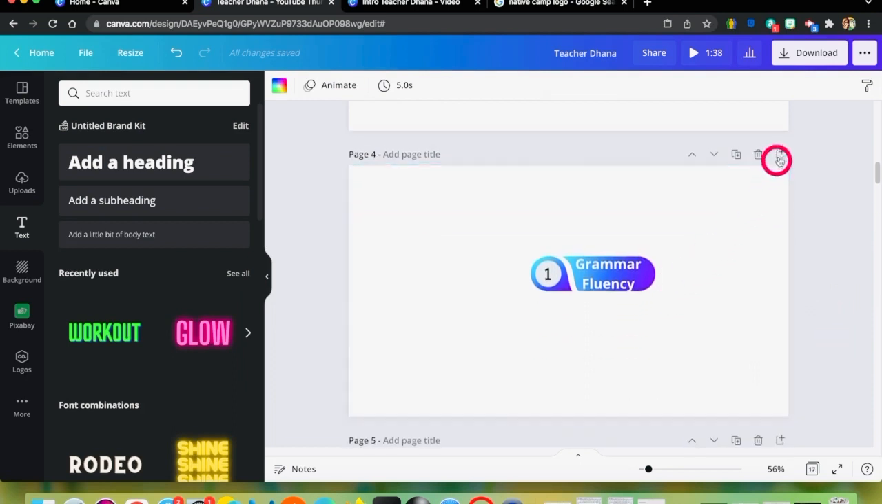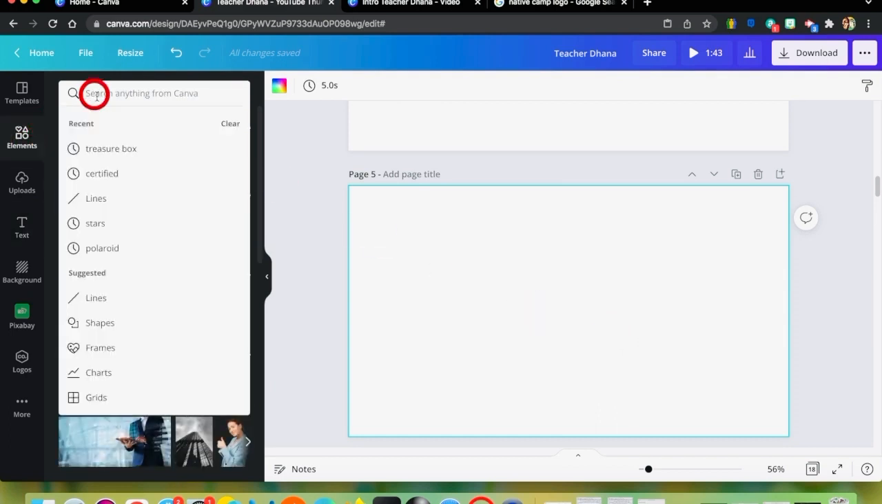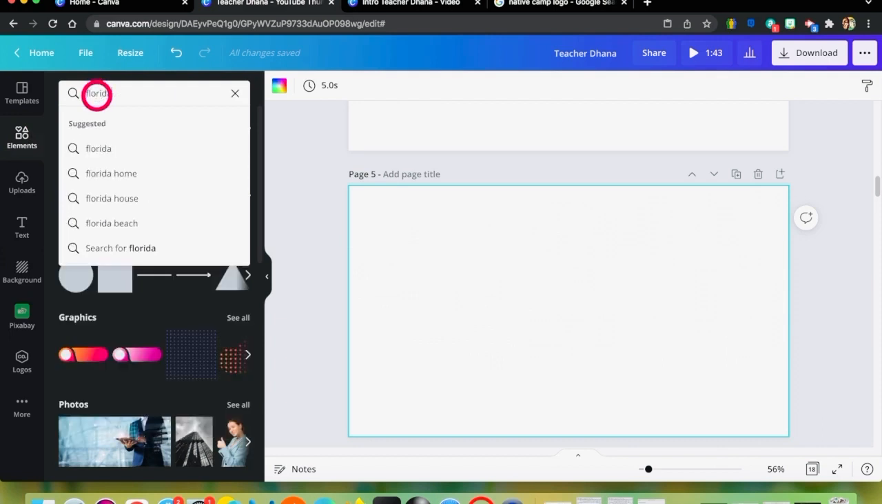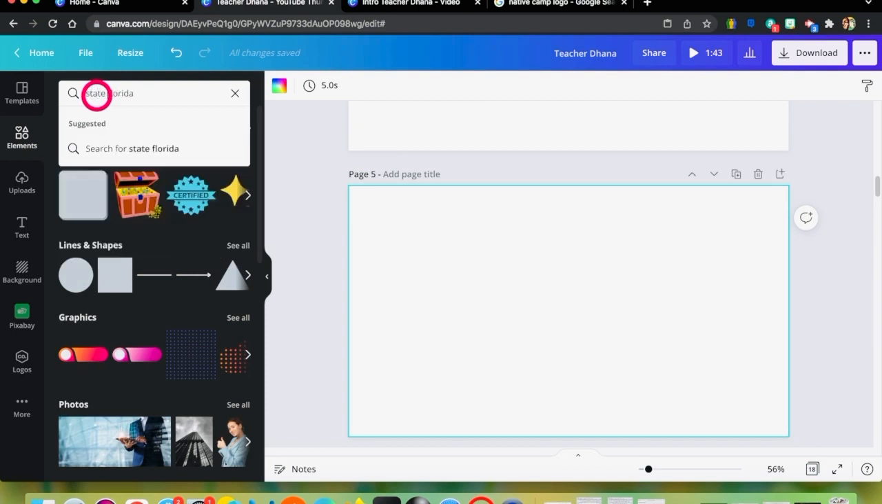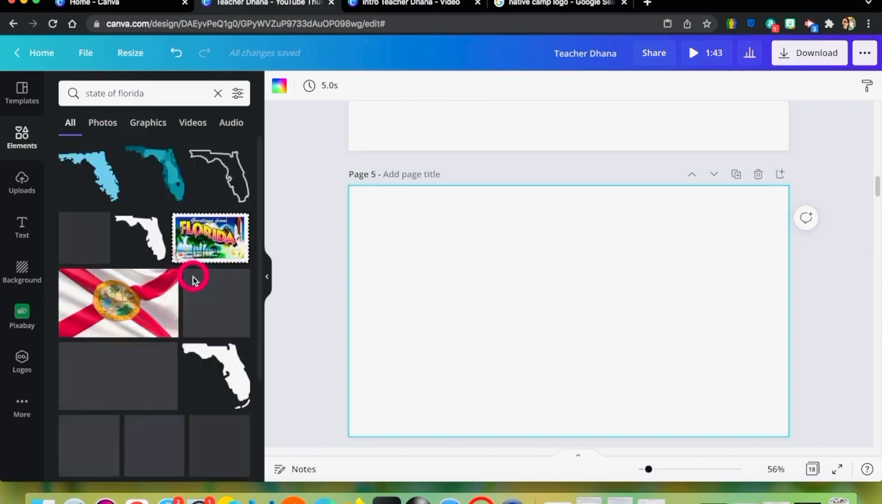Okay, so let me create a new page. You can go here, add a page, delete, duplicate the page. So I'm going to go ahead and add a page. All right, so now I forgot that I did the state of Florida image. So I'm going to go back to Elements, and I'm just going to type in Florida, state of Florida. And let's see what pops up.